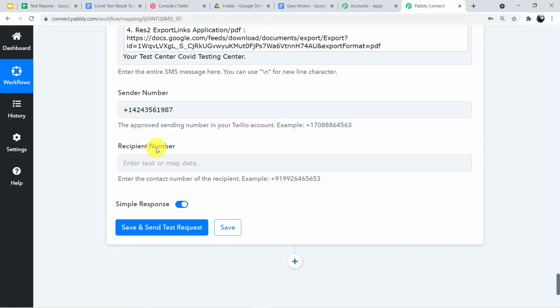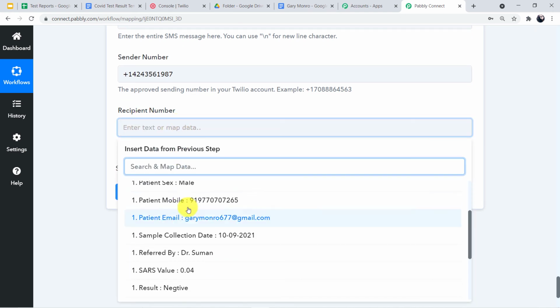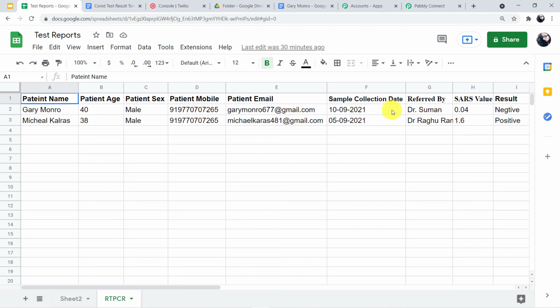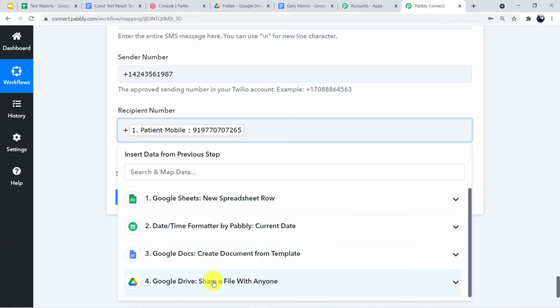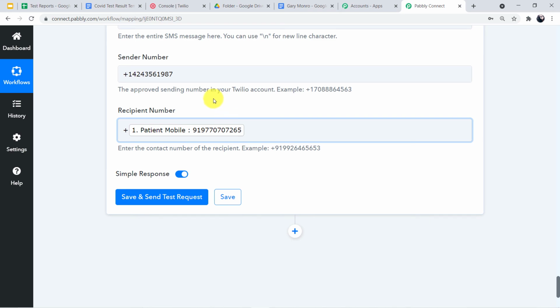Okay. Now we have to provide the recipient number. What is the recipient number? The patient's number. It is available here, so I'm just going to map it. Now I would like to remind you that you have to enter the plus sign along with the phone number so that Twilio can accept it. I'm going to enter the plus sign manually, because in Google Sheets the plus sign is not supported along with the phone number. The data was captured in this format only, but we have to enter the plus sign so that Twilio can function.